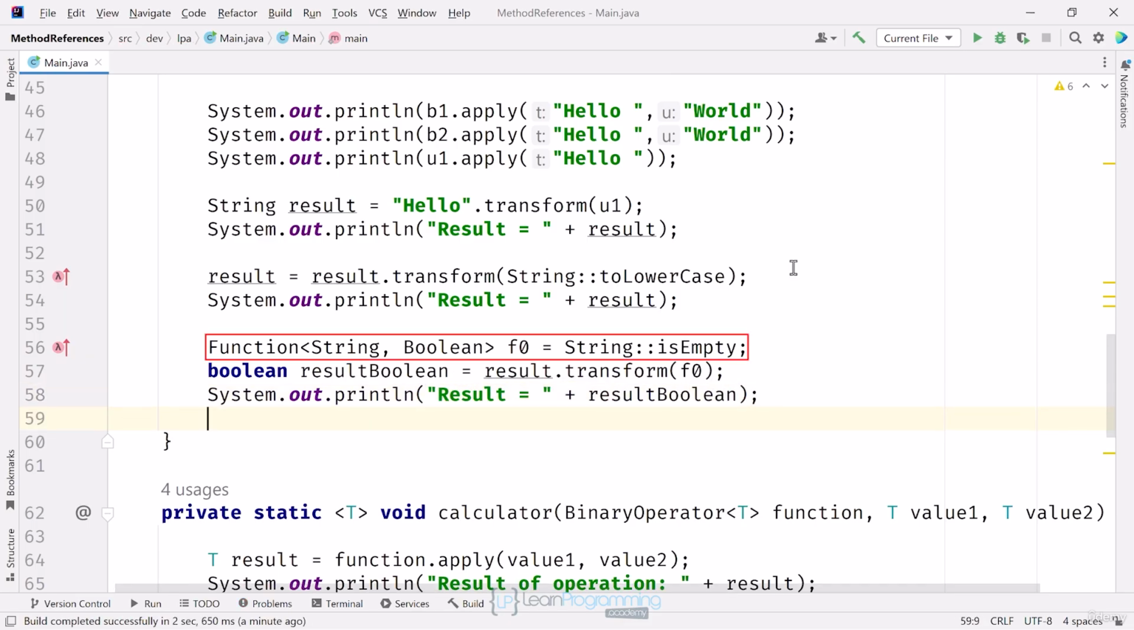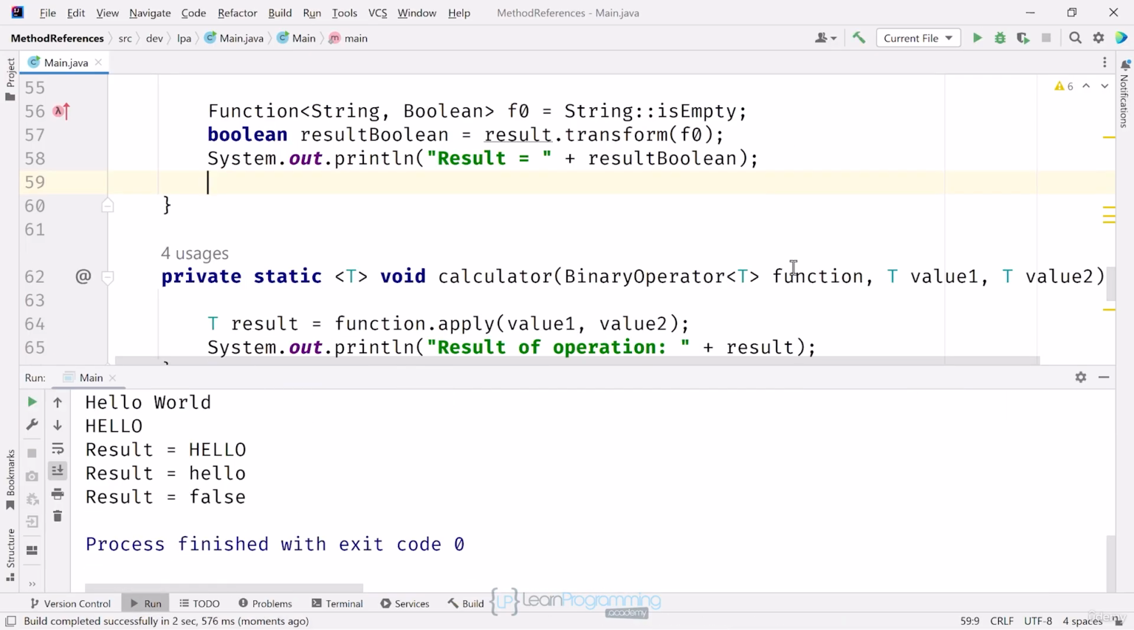You can see with this code, I'm specifying a local variable, a function with two different type arguments, string and boolean. The last argument describes the type of the result. I could have passed the method reference directly to the transform method, but I wanted you to see this declaration because it describes the result a bit more clearly. All of this could have been inferred by Java. Running this code now, you can see the last output statement where I got result equals false, and that's because the string variable result wasn't empty.